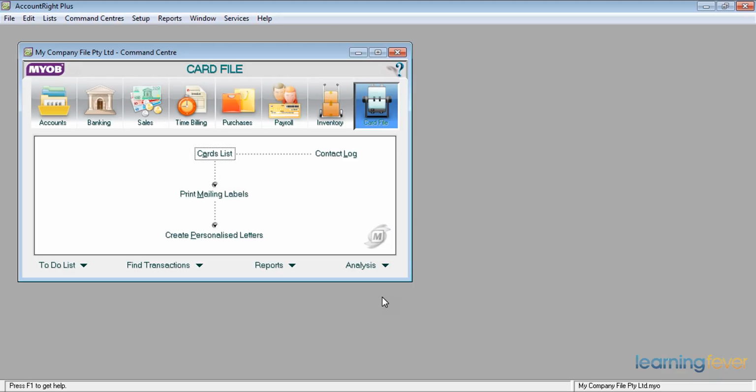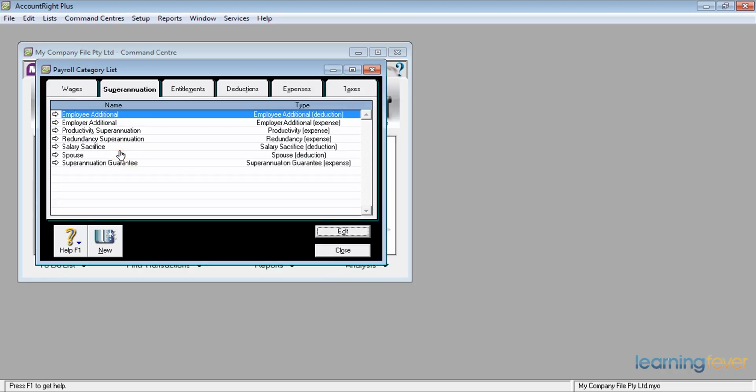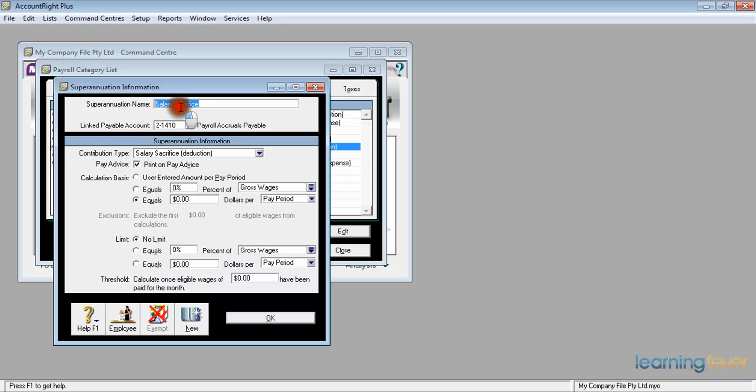Also in the superannuation section of the payroll, I'll click back on payroll, and in the payroll categories and in the superannuation, I have the salary sacrifice, and also employee additional. We'll now have a look at both of these, as some employees may wish to take advantage of the assistance given in these respects. Let's cover salary sacrifice first. If I click on salary sacrifice, it'll open up the salary sacrifice.